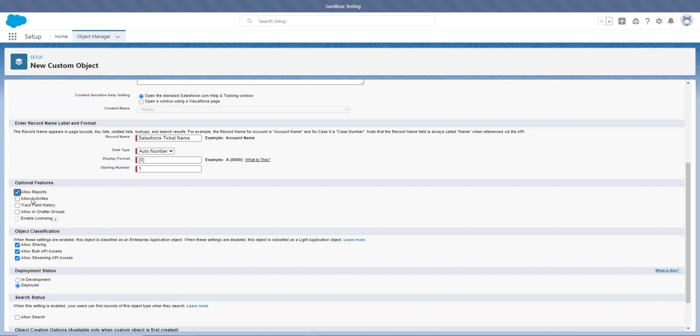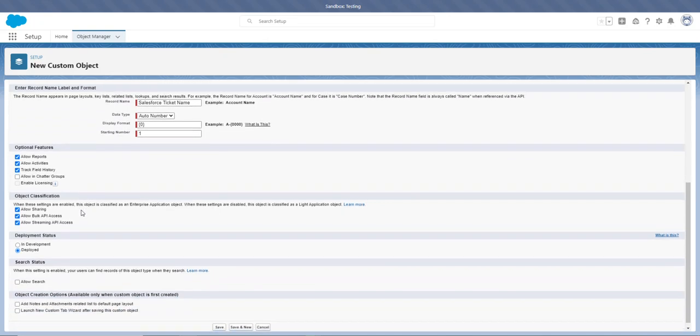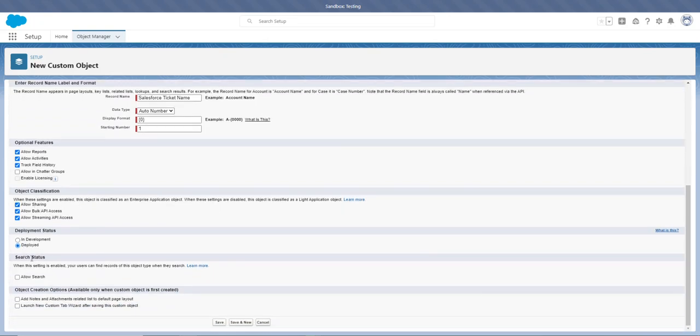We want to be able to do reports, track all activities, and track field history. If you wanted to, you could create chatter groups if your company uses chatter a lot and allow this to be done via chatter. We're going to make sure it's deployed. We want to make sure also that it is allowed in the search. If you wanted, you could add notes and attachments to the related list. I'm not going to. I'm also not going to launch a new custom tab after saving this. I'm going to go ahead and save because I just want the one new custom object.